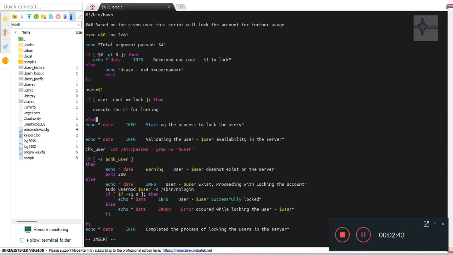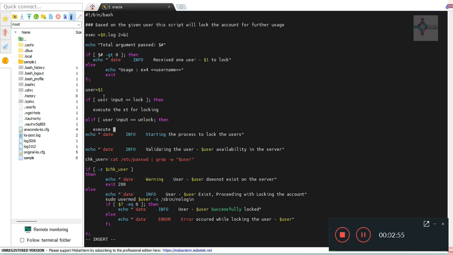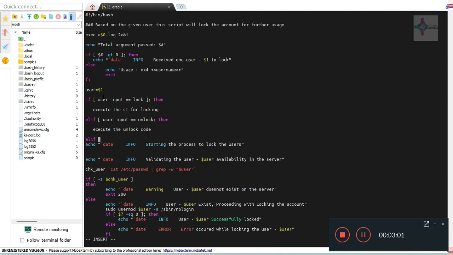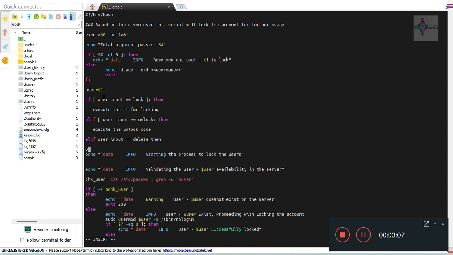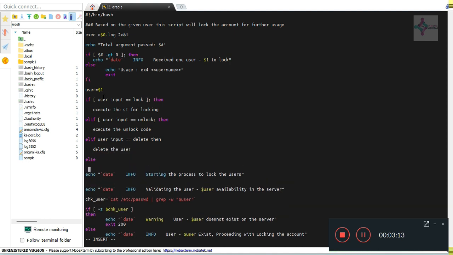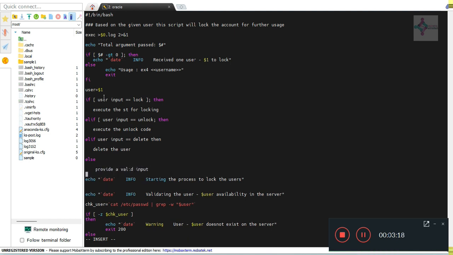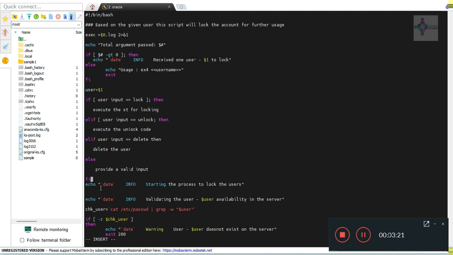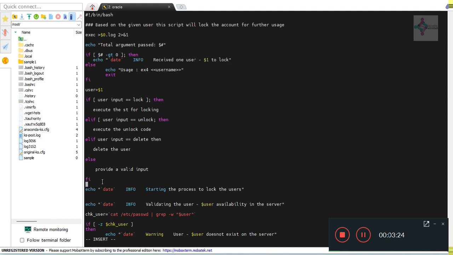Else, maybe you can do elif user input equal to unlock, then execute the unlock code. Again, elif user input equal to delete, then delete the user. In the else part, you can say provide a valid input. Then fi.